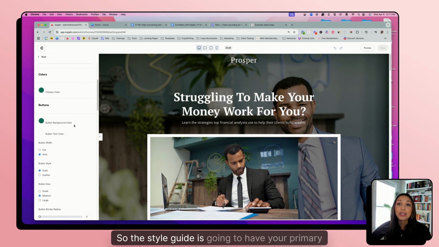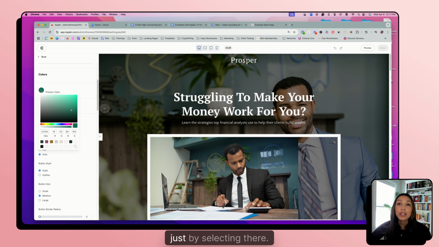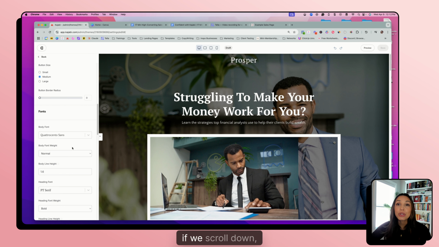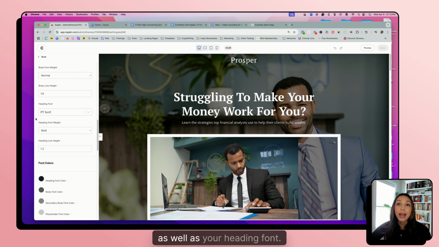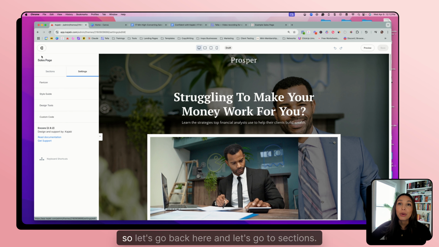So the style guide is going to have your primary color as well as your button color. This is where you can update those two colors just by selecting there, and you might already have your brand colors loaded in Kajabi, or you can put in the hex color there. Additionally, if you scroll down, you can see the body font type as well as your heading font. So you can change both of those here. Okay, so let's go back here and let's go to sections.